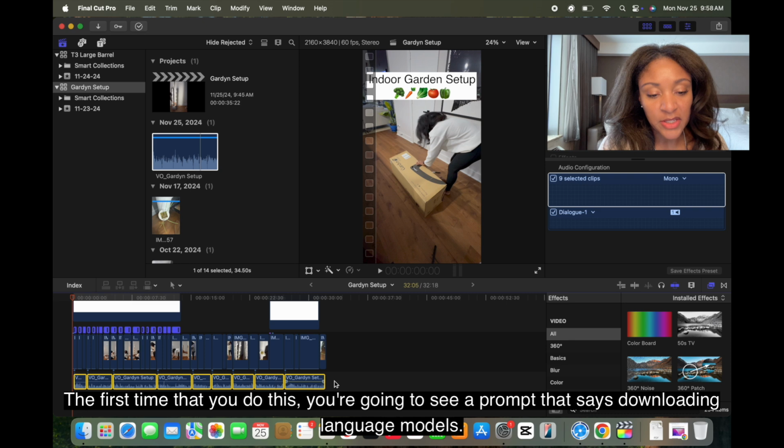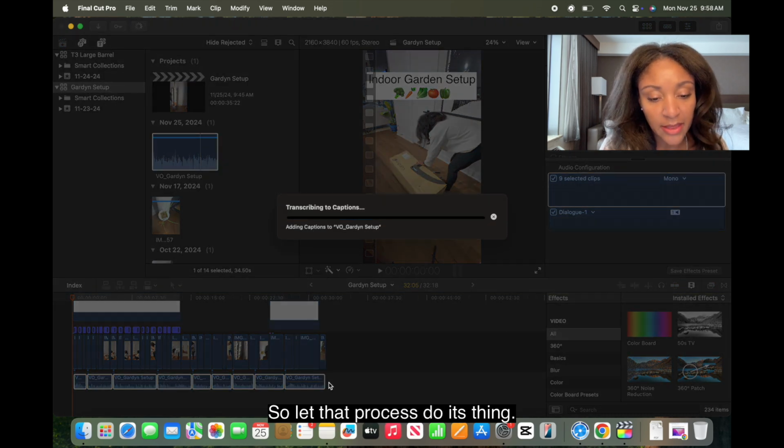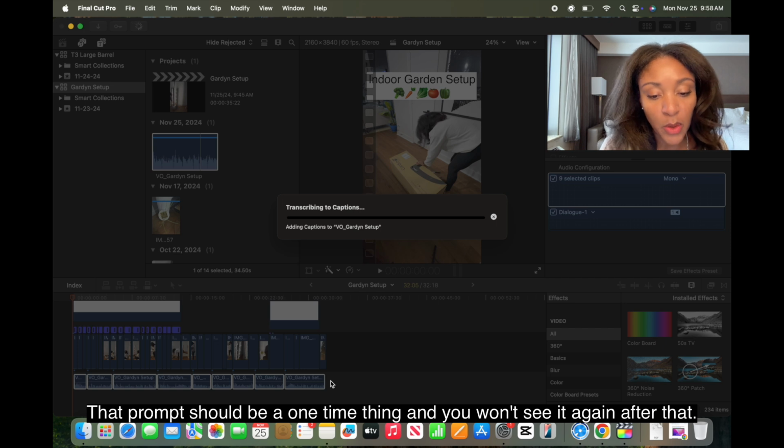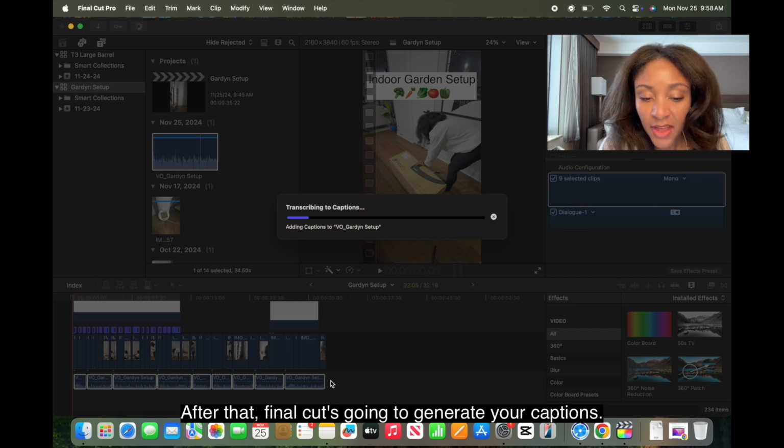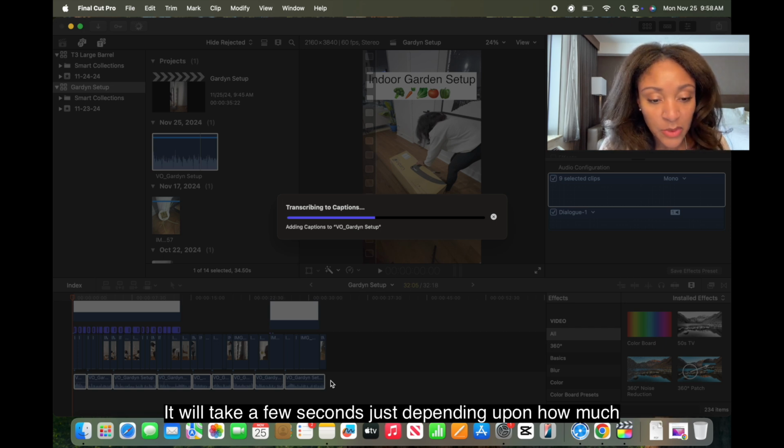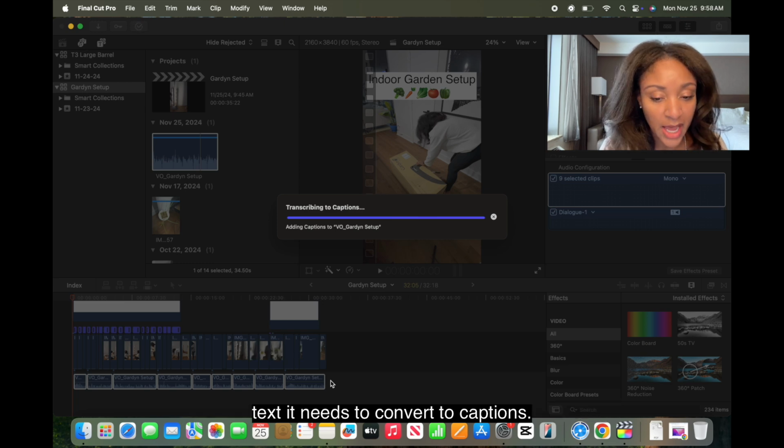The first time that you do this, you're going to see a prompt that says downloading language models. So let that process do its thing. That prompt should be a one-time thing, and you won't see it again after that. After that, Final Cut's going to generate your captions. It will take a few seconds, just depending upon how much text it needs to convert to captions.